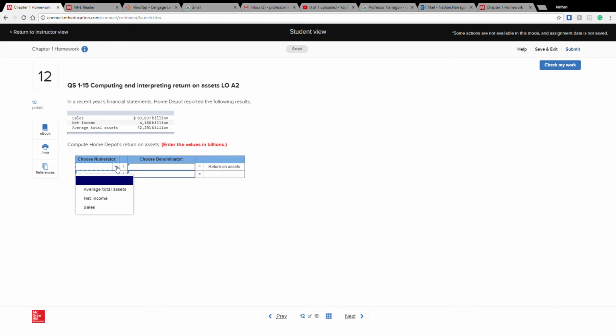The best thing to do on this one is to go look at the notes, find the formula, because that's what they want you to put. If you know the formula, it's going to be net income divided by average total assets. So for this one, all you got to do is put in the numbers. If my net income was 4,188 and my average total assets were 42,201, that says my return on assets was 9.9%.